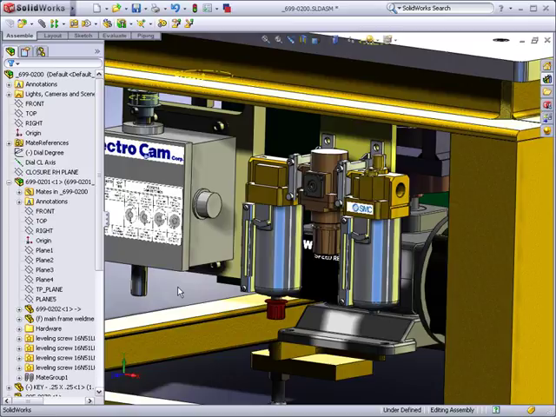As you have seen, with SOLIDWORKS Toolbox components, Smart Fastener technology, the design library, and 3D Content Central, SOLIDWORKS 3D CAD software enables you to focus on what you do best: design better products.